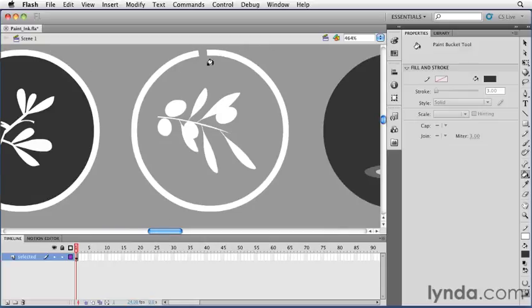You'll notice that this stroke has a gap. So when I click and I try to paint in it, it doesn't work. Using the Close Gaps setting in the options area of the toolbar, you can tell Flash to close gaps that are a certain width. So I opened up the Gap Size drop-down menu. You have the option to not close gaps at all, to close small gaps, medium gaps, large gaps.